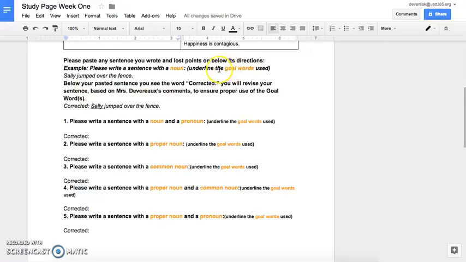Okay, so I've got this example here. Because I'm only going to complete the example, I want you to complete the work down here. So please write a sentence with a noun. Underline the goal words used.